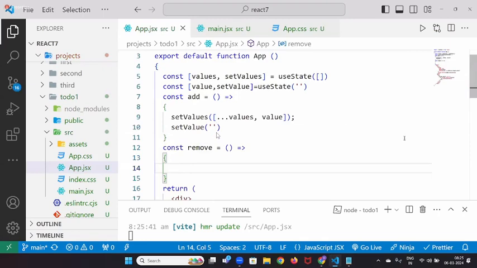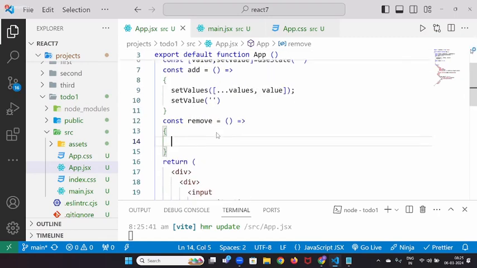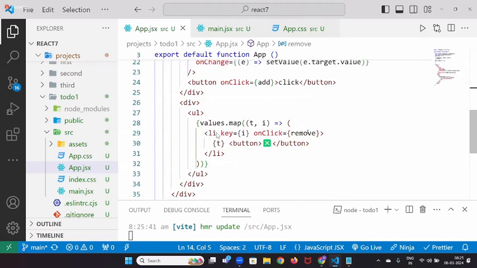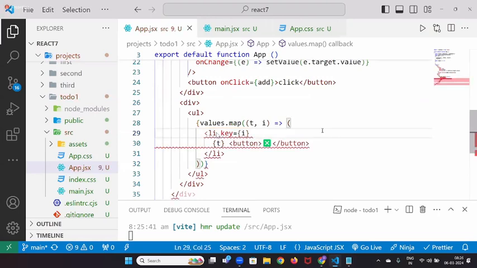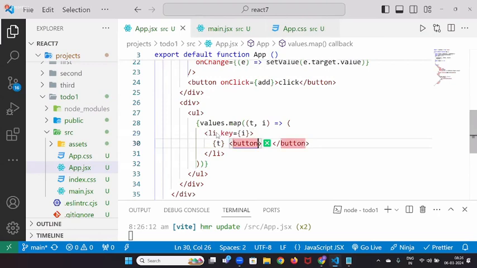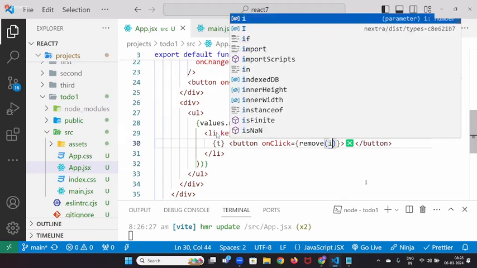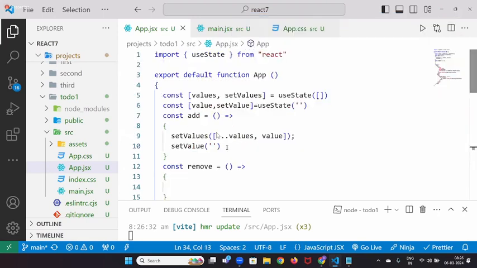Is it clear, sir? Now, if someone clicks on this, this remove method is called. On click. Sorry, I put it for li now. That's wrong. I should put it for button only. And here I need to pass an ID. I is the ID. It will take I as the ID, and it will remove that particular ID.